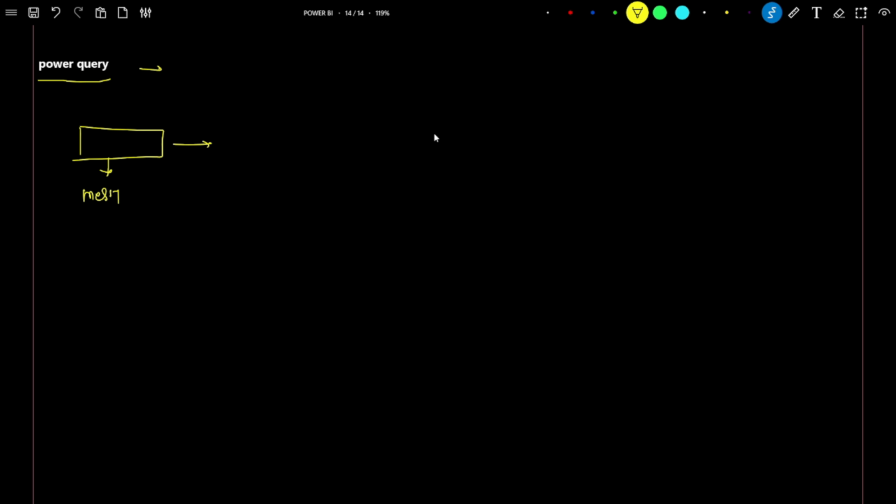So before doing any kind of visualization in Power BI Desktop, we first have to clean the data. For cleaning data, we use Power Query. It is an important tool for data cleaning and data transformation.